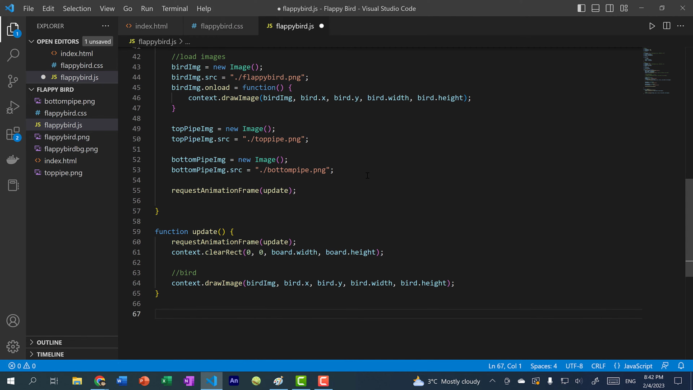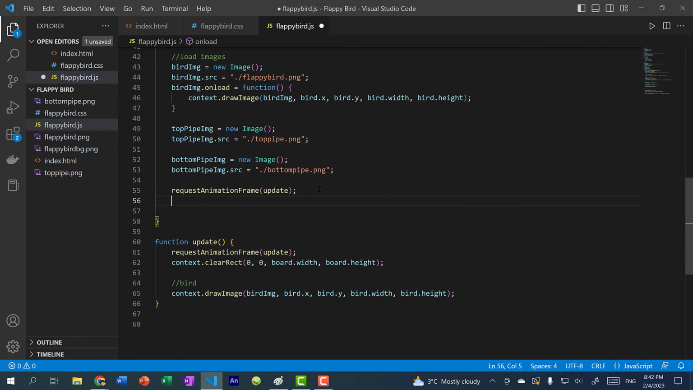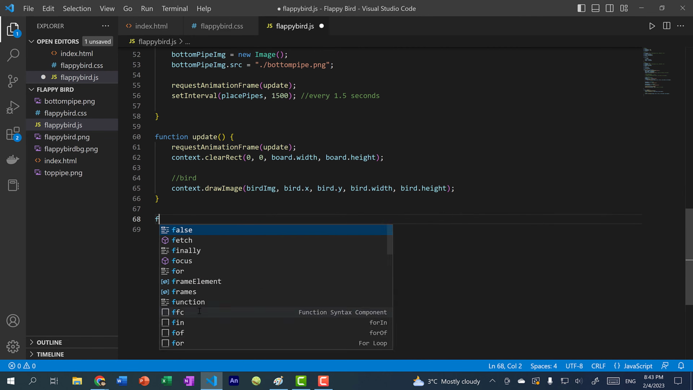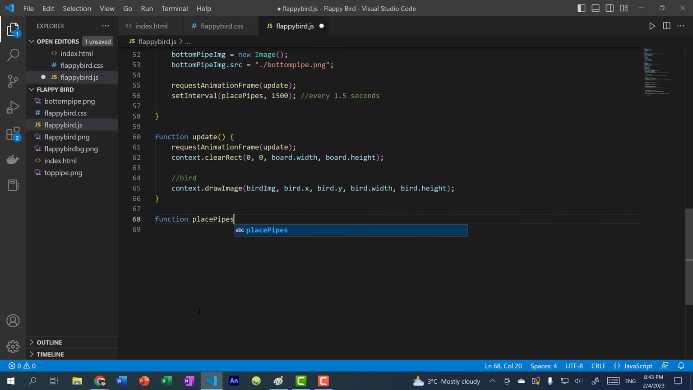Alright, so now that we have our images loaded, we need to create a function that would generate the pipes for us. So over here, I'm going to call setInterval, and it's going to call the function placePipes every 1500 milliseconds. So 1500 milliseconds is equal to every 1.5 seconds. So let's define that function over here, placePipes.